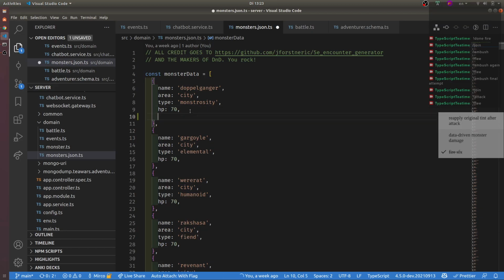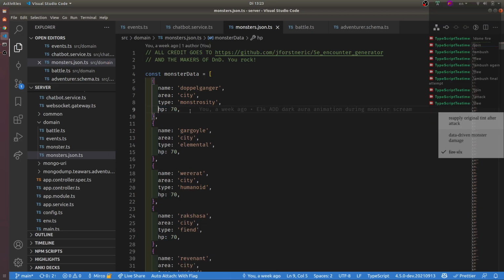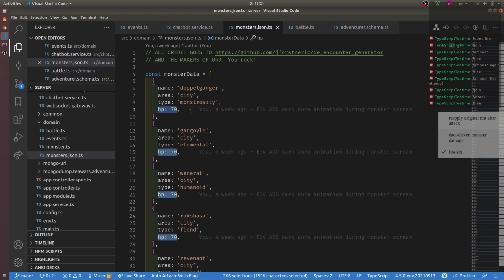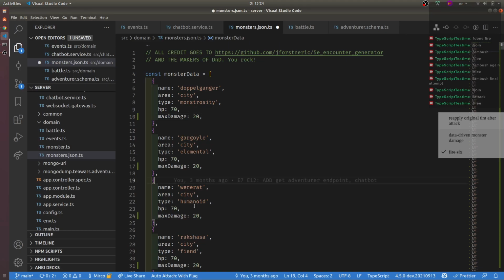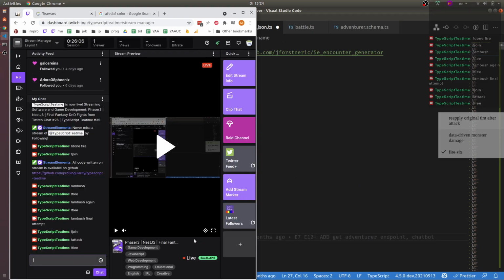The idea that I have is that right here, we do this, then we do that, and then we say damage, max damage, is equal to, and currently it's 20, but it might become more depending on the monster. For example, a Warrat shouldn't do the same damage as Rakshasa, I think.